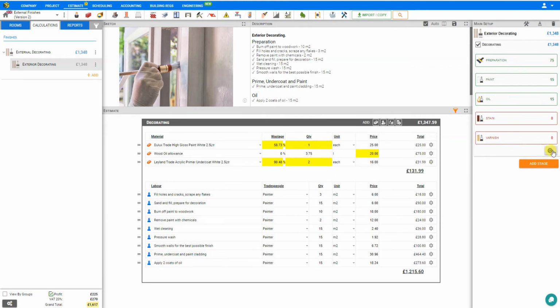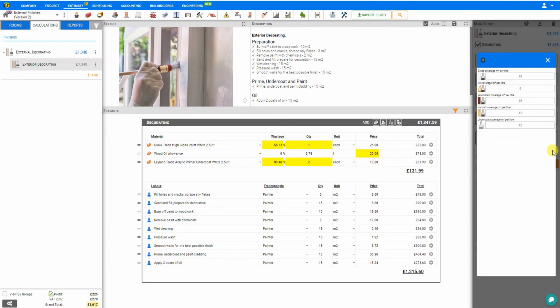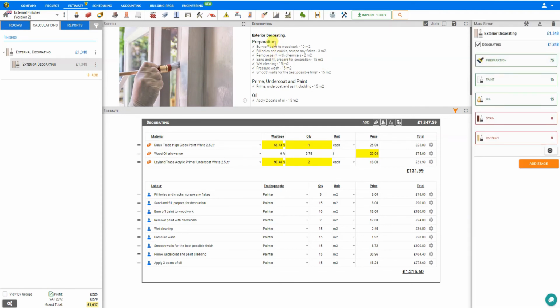Here in the stage, we also have a settings cog, and if we select this, we can adjust the area coverage per litre for the gloss, oil, wood stain, varnish, or undercoat coverage. And you'll also notice that as we make all of our changes, a detailed description has been added here, itemizing all of the tasks to be performed.